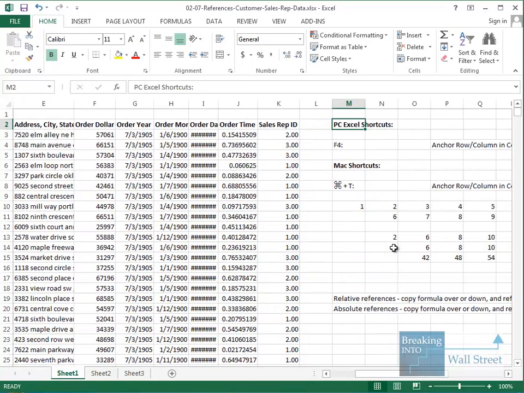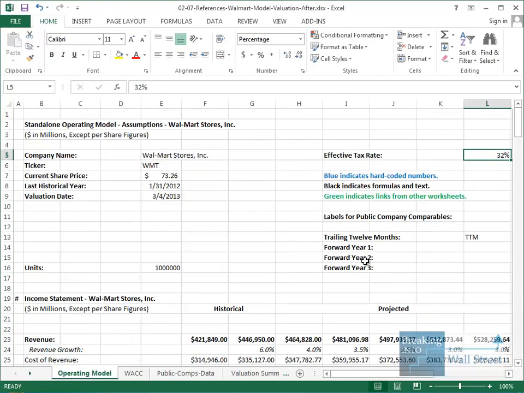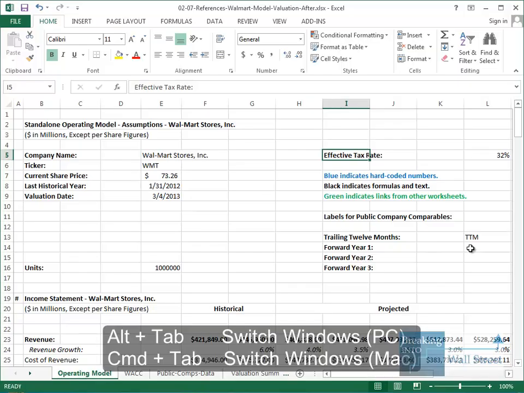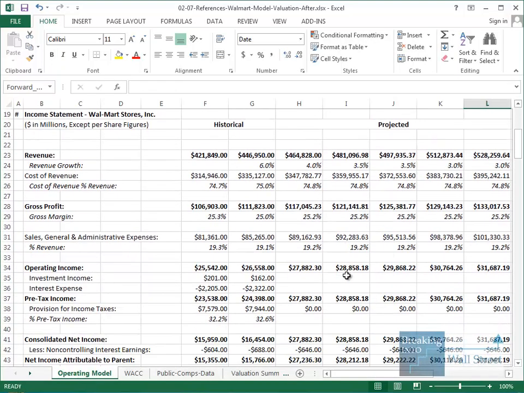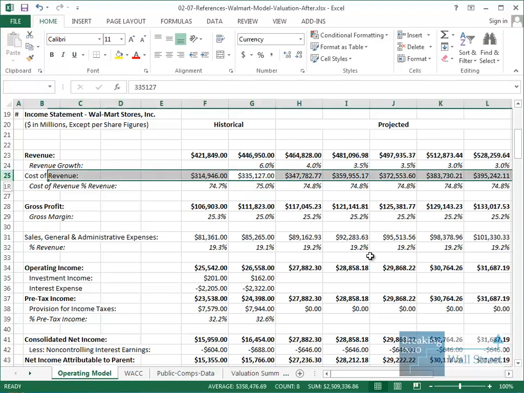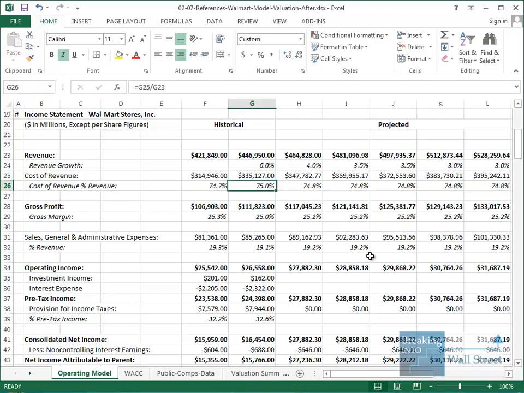However, if we go over to our financial model for Walmart instead, press Alt-Tab to go over here, you can see how it would be very useful in this case, because we can do a couple things. First off, when we have these formulas that have the cost of revenue as a percent of revenue, or even something like the gross margin over here, you can see that both of these are referring to the same revenue number here at the top. And then same for sales, general, and administrative expenses down here.